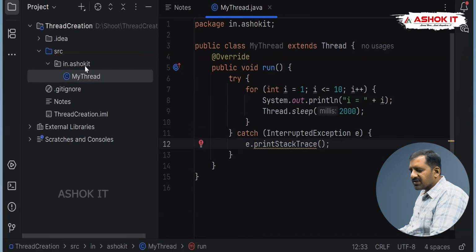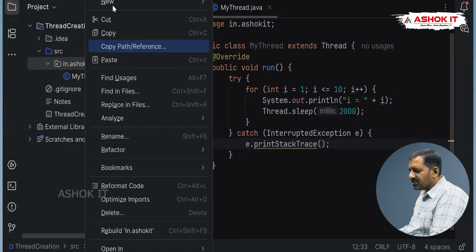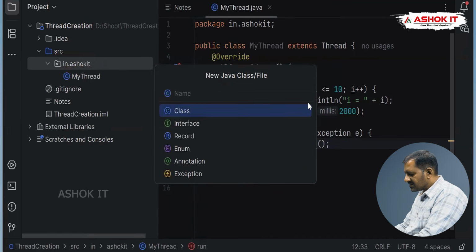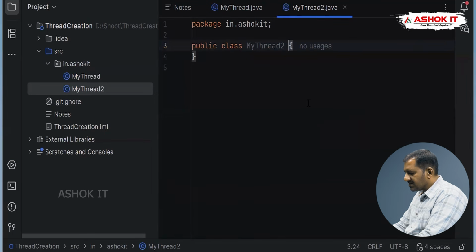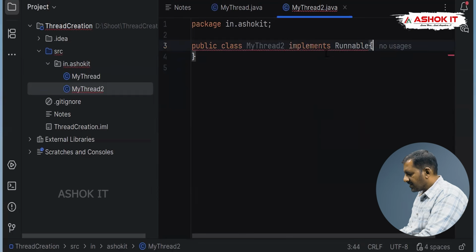Now the other way of creating a thread: let's create another Java class. This is MyThread2, and this implements the Runnable interface. This is another way of creating a thread in Java.